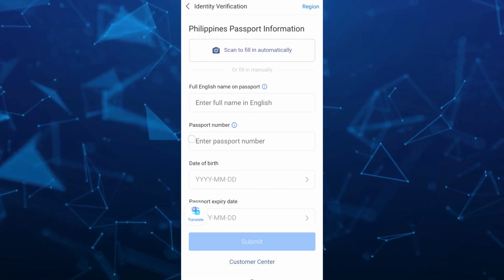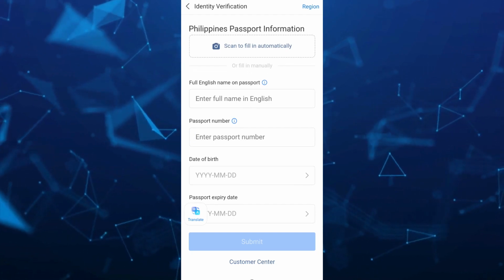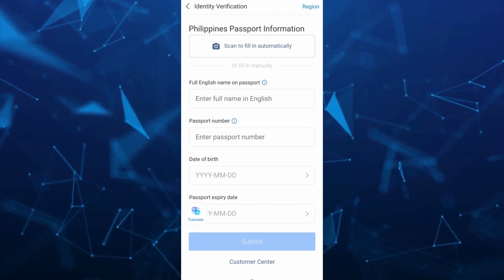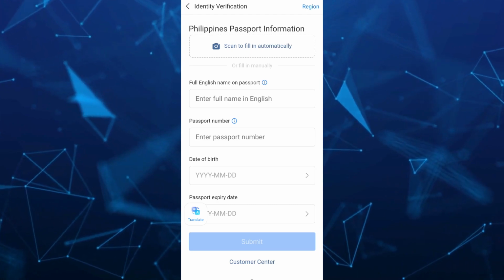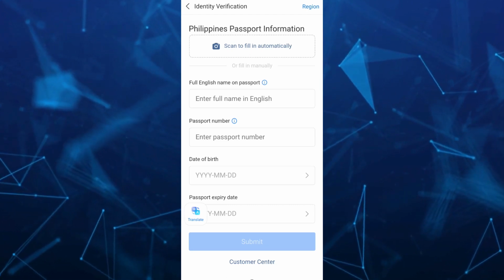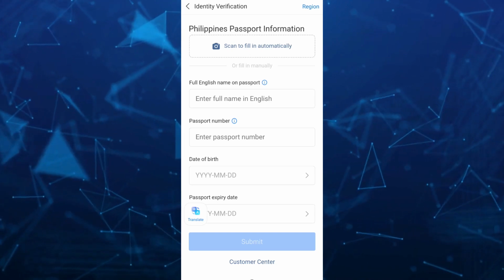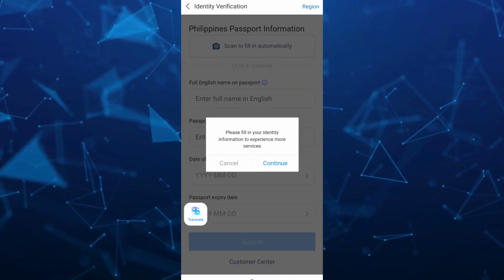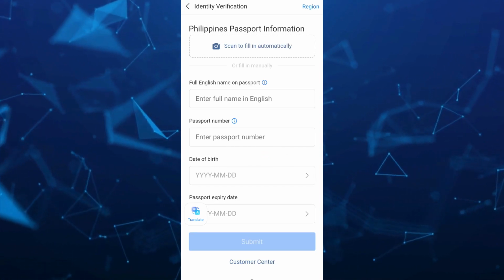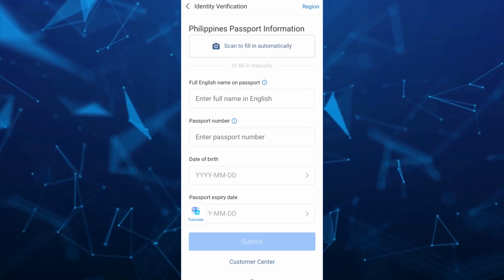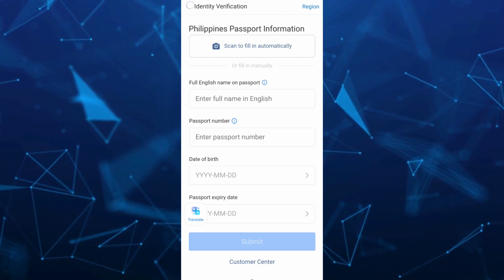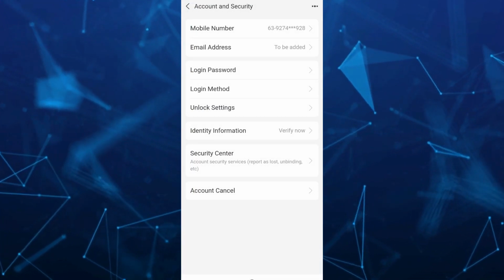Or you can manually enter the full name in English and their passport number, date of birth, and the passport expiry date. And once done, just tap on the submit button. And you just have to wait for a few minutes, few hours, or maybe a few days until your account is verified. So that's it. That's how you basically create and verify your Alipay account.